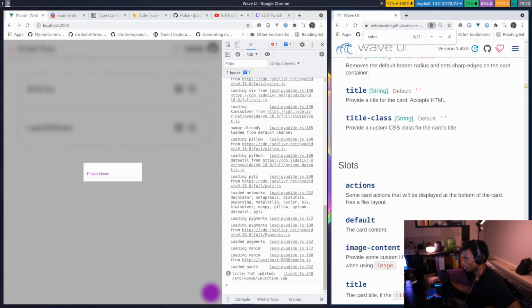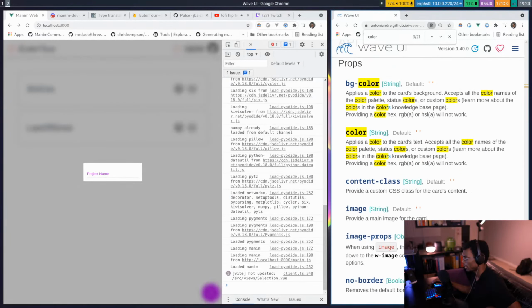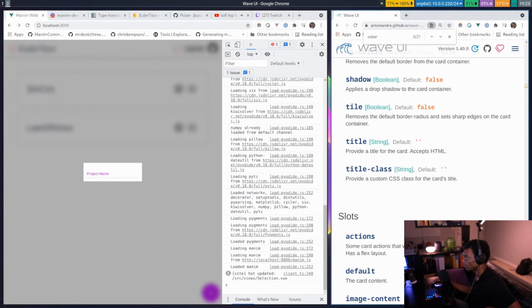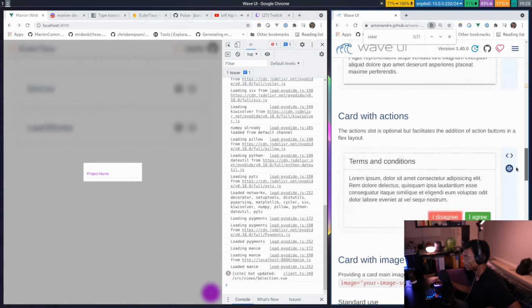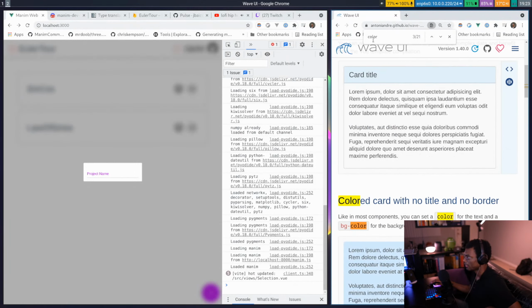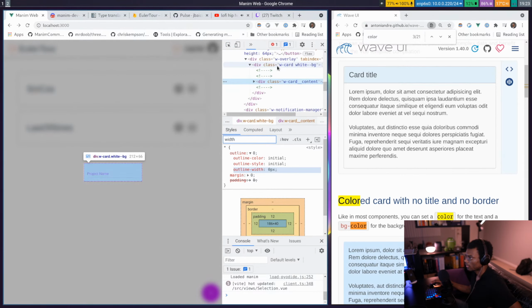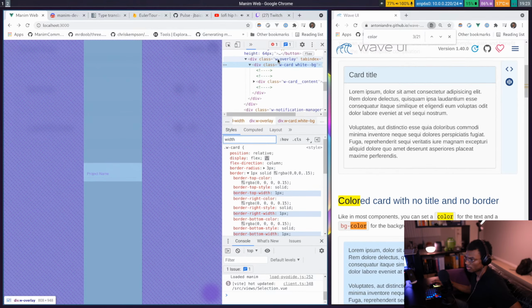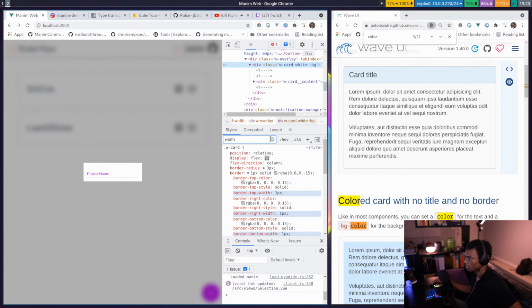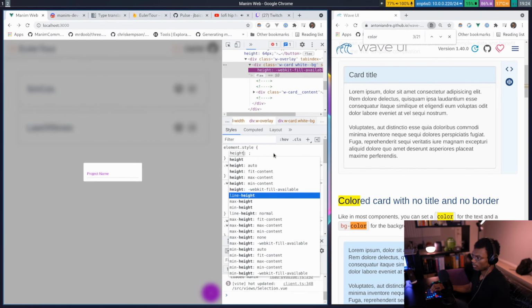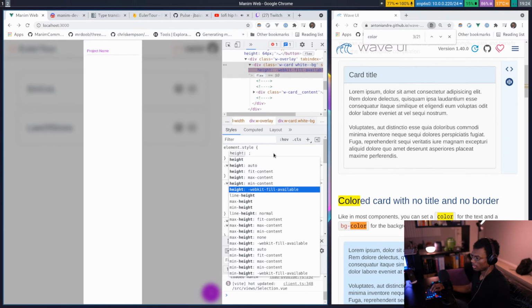Interesting. Doesn't have a height though, which is weird. Can I give it a height? wcard.white. Guess it can get taller.